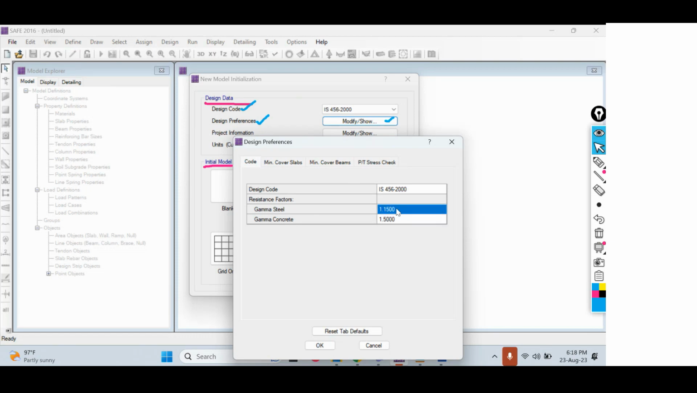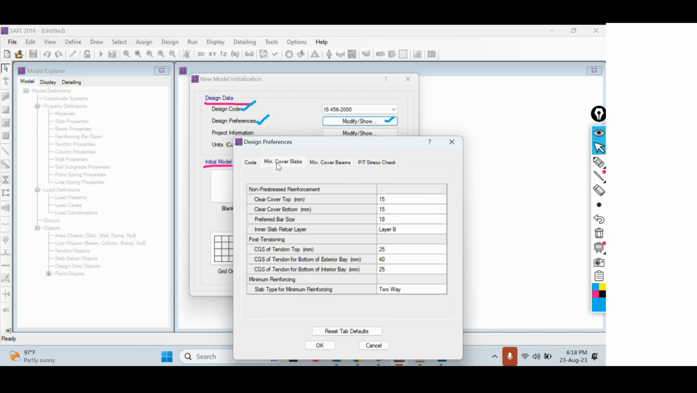If you want to change these also, you just have to double click in that window. Okay, just click on that and then double click it. You can change it. Suppose, let's say, instead of 1.5, I want to change it to 1.6. That's fine, you can do that. So usually we'll have the partial safety factor for steel as 1.15 and for concrete as 1.5. That's the code.